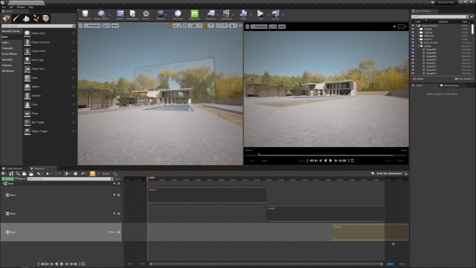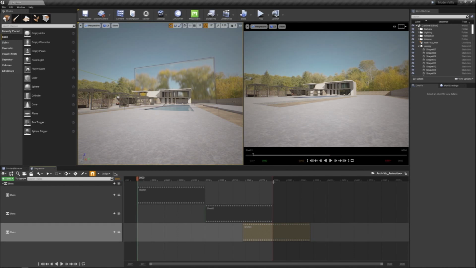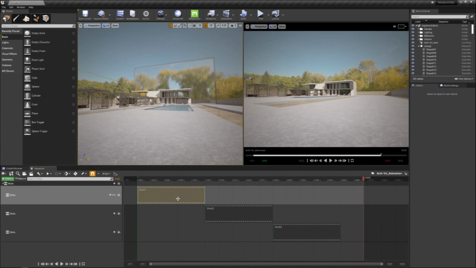Let's increase this, for example, by 600, and let's move our cursor, for example, to here, or right here, let's say 500, and specify that this is our time frame. So now we have our shot 1, shot 2 and shot 3 that we're going to start adding some animation to.